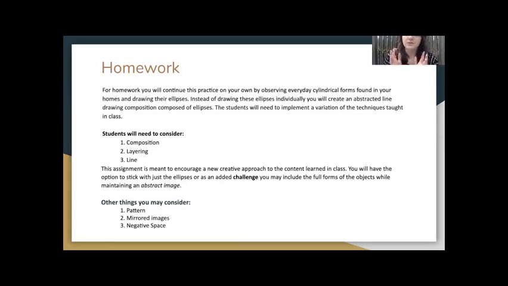And I want this assignment to encourage you to apply these techniques in a new, creative way rather than simply observational. Even though the observational element is important, I want you to see how you can apply these skills in so many different ways, right? And you're going to have the option to stick with just the ellipses or add the full form. So maybe today in class you only got to include just the top of the ellipse. Maybe in your homework you're going to try to include the rest of the form.